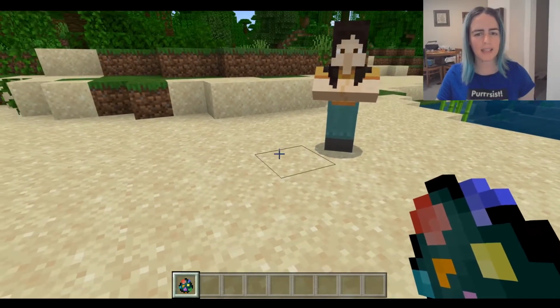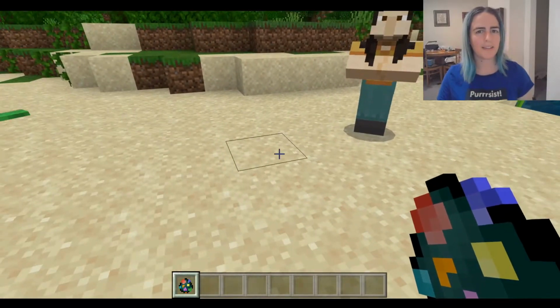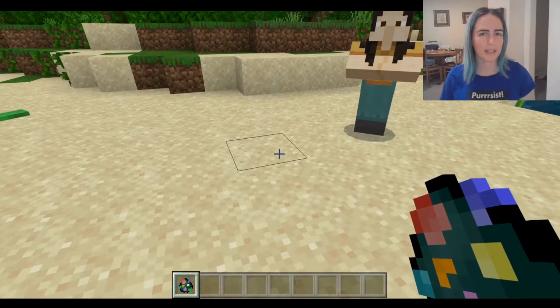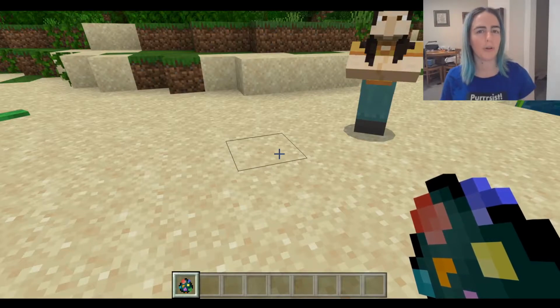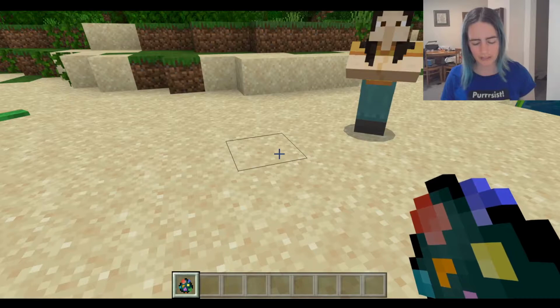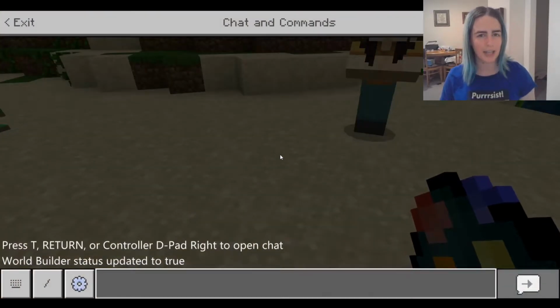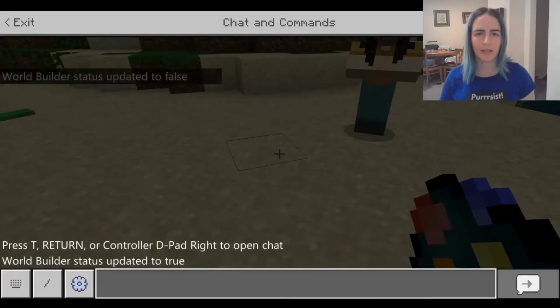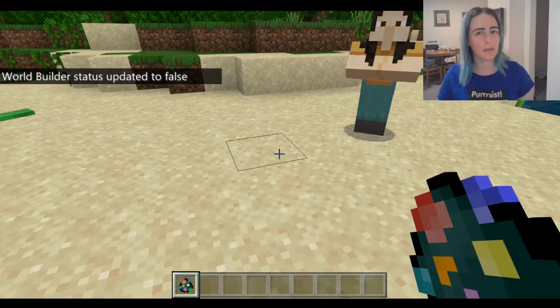Now if the egg is not spawning a non-player character, no matter how many times you right click, you need to have the world builder status as true or on, which means you are in control of this world. To make sure that that is the case, before we move through any further, press T to open up the chat, /WB for world builder. And if I push enter, I've just turned my world builder status off.